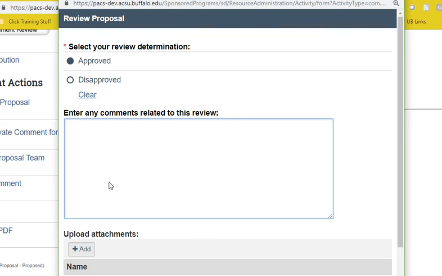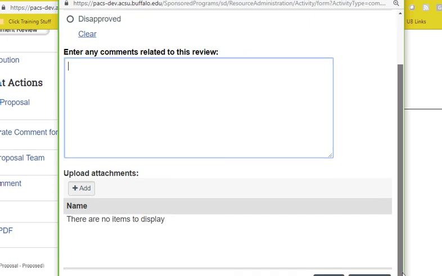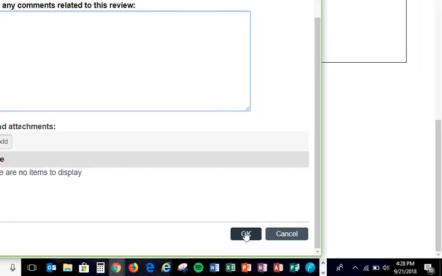Keep in mind that these review comments will be seen by all investigators as well as all reviewers involved in this particular project. Also, at the bottom of the screen, you will see that there is an area where you do have the ability to upload any attachments that may have been forgotten by the investigator when they were developing the approval form. You can add them here or simply drag and drop them on this window. To register your review, you will simply scroll down to the bottom of this window and click on the OK button.